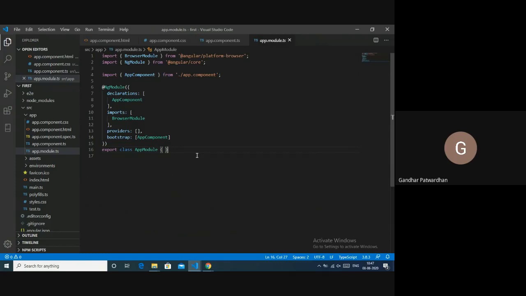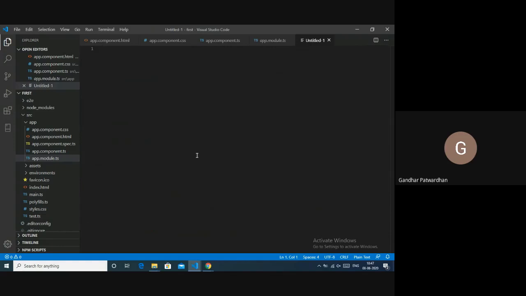Then each module contains components. It contains other things as well, but as of now we would only think that it contains components. So we have app module, and inside app module what we have is app component, and we can have other modules as well, and we can also have other components as well.